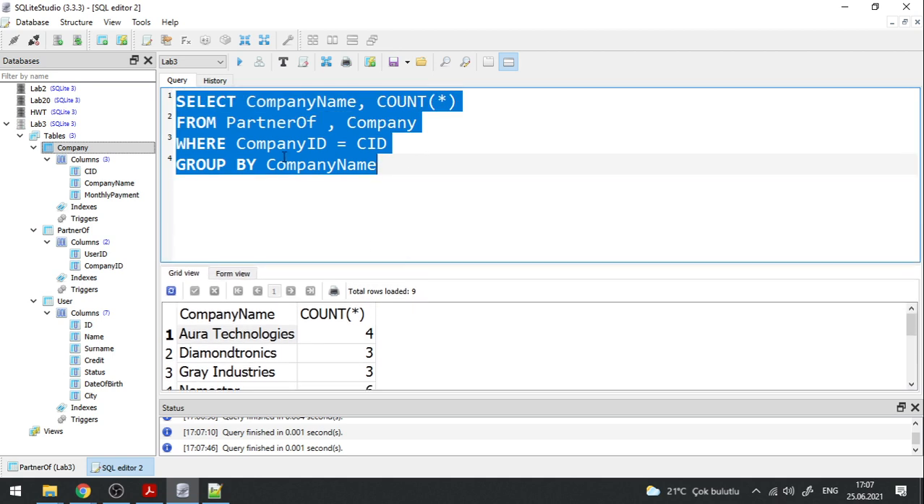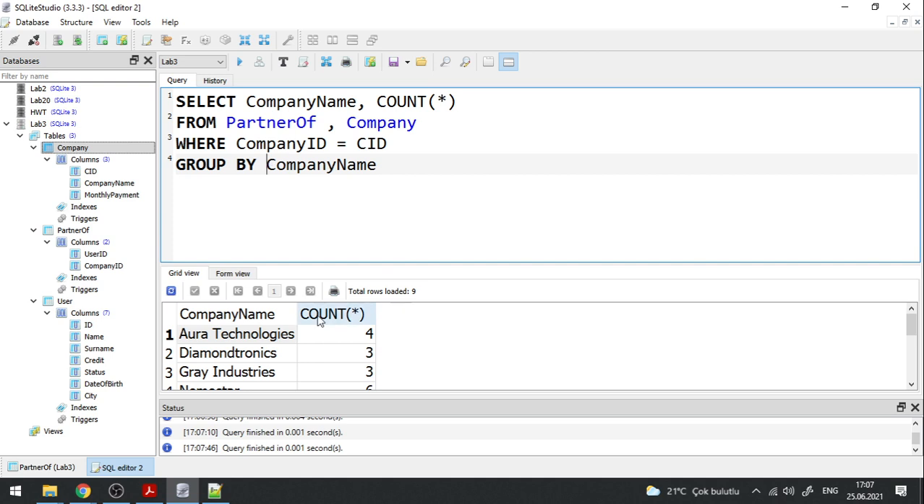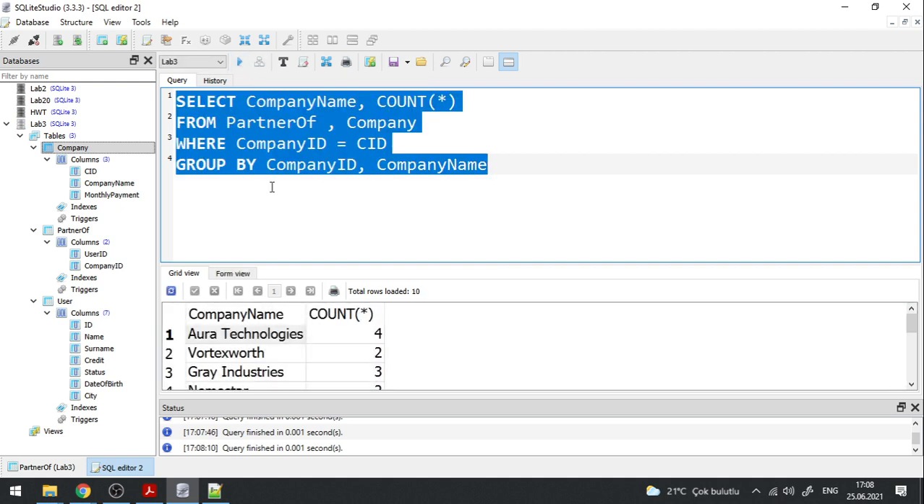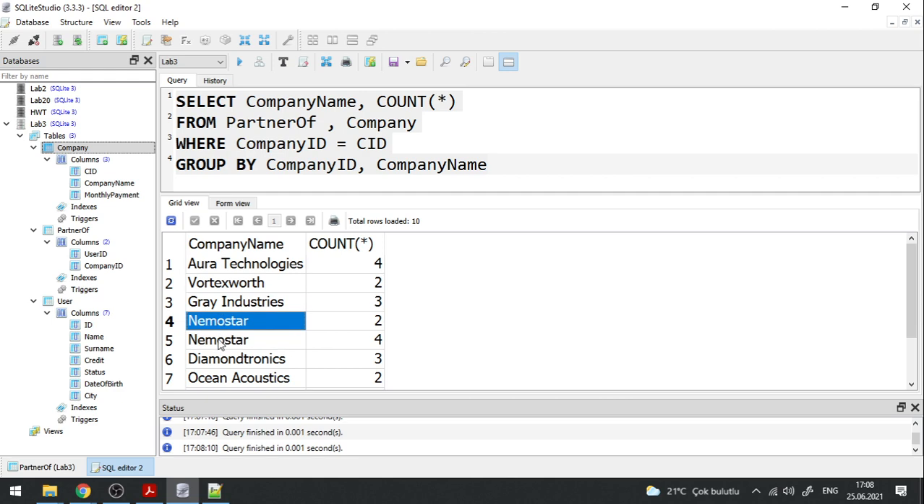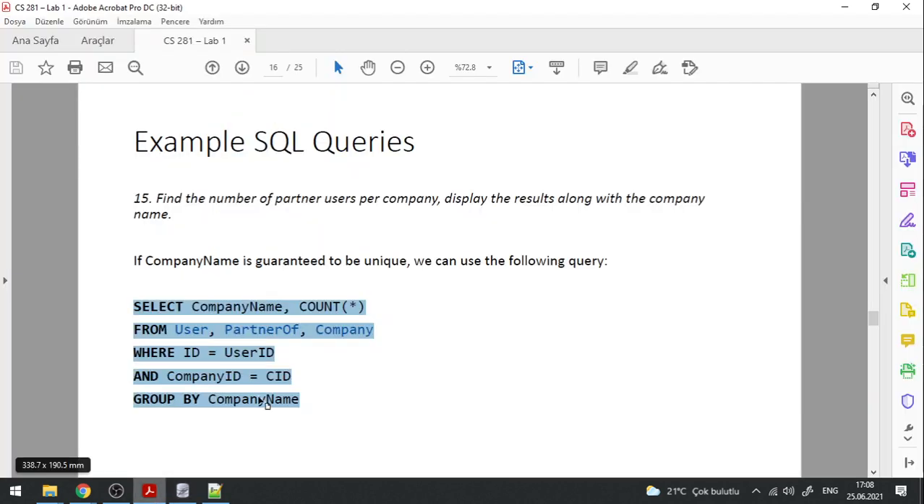While making the group by operation, we actually need to group according to the unique entries for such examples. So I need to group according to the company ID as well. So if I include company ID here, then it is going to first group according to company ID and then according to company name. We will see 2 different instances of Nemo Star as separate entries in this example.